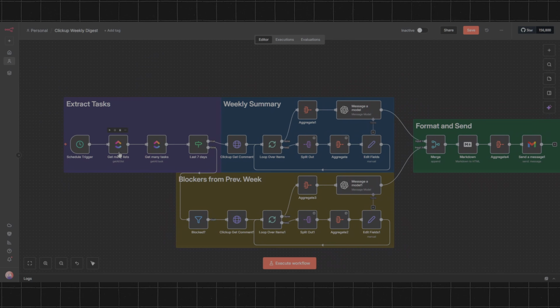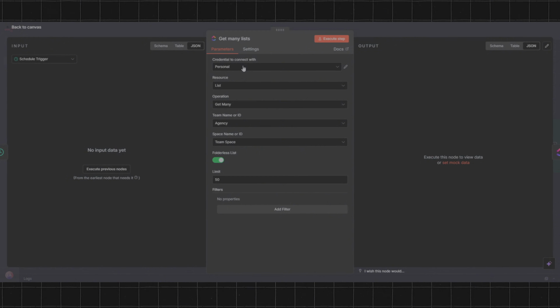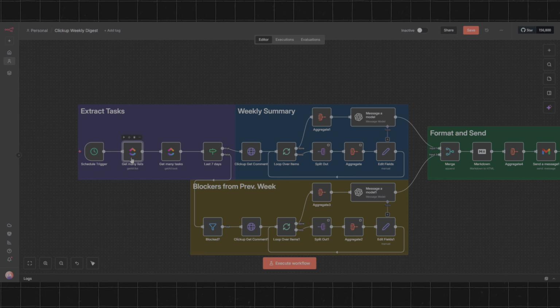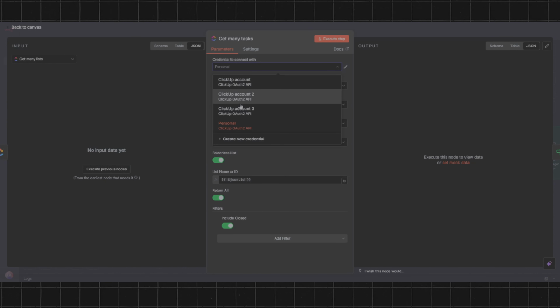Next, you want to connect your ClickUp credential, and to do that, you just want to open the first ClickUp node here, go to create new credential, and then click on connect my account. It should open up a new window for you that prompts you to sign in and connect your workspace, and then once you've done that, it should be good to go. So once you've connected your credentials in the first node, it should automatically connect to the second node, but if it didn't, all you have to do is just open it up, select the ClickUp account that you just connected.